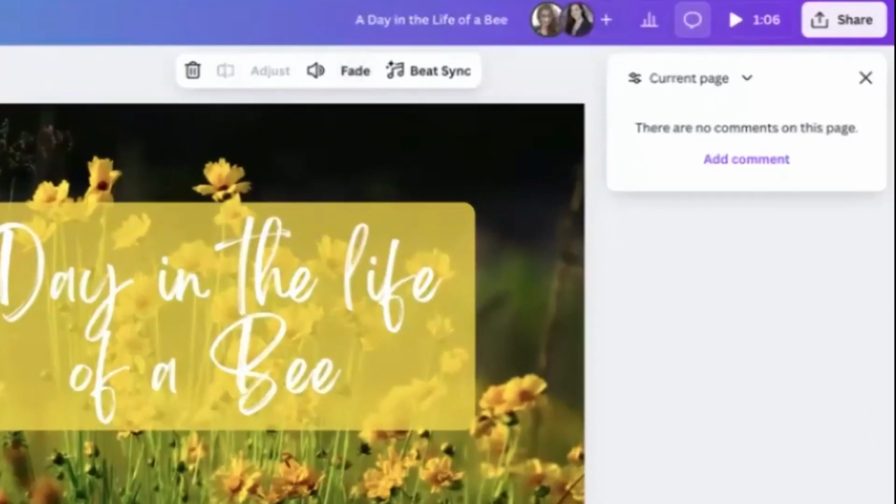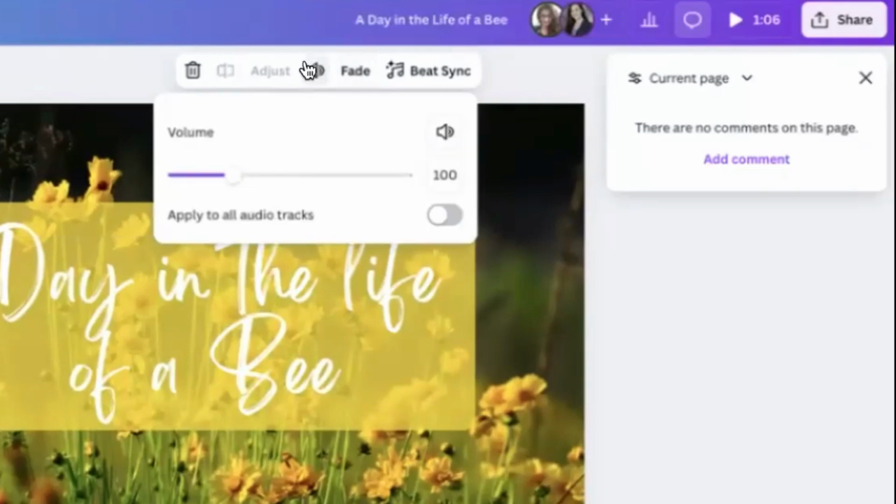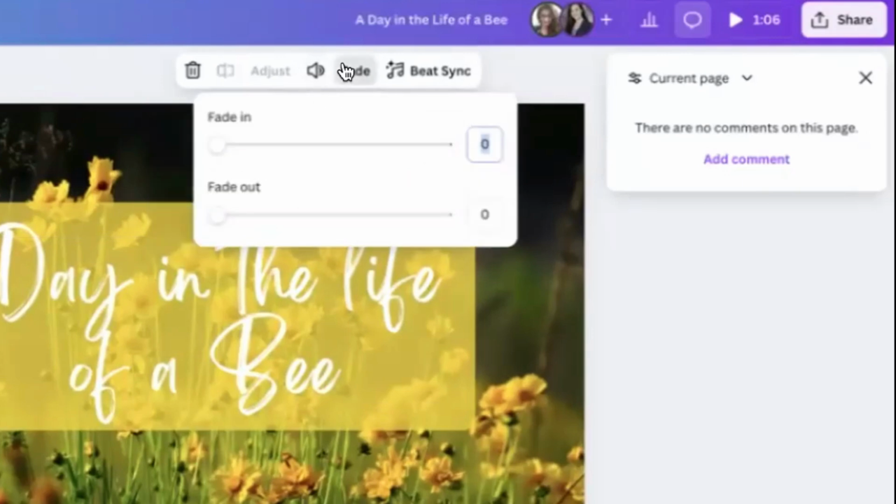Since I have the music selected, you're going to notice that I have the volume by clicking on volume. So if it is too loud, I can definitely turn that down or make it really loud if it needs to be. I can apply a fade. And so if you're looking for a fade, like in other video editing tools, you can definitely apply a fade in and a fade out if you wish. There's also something called beat sync. That would be if you're creating a type of reel, that might work out great for you. But you can definitely use those items as well.